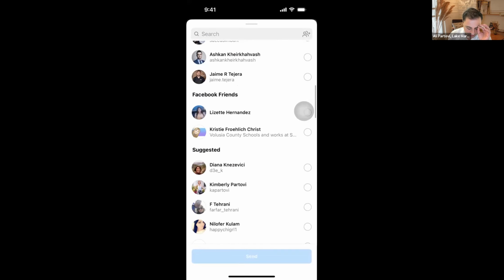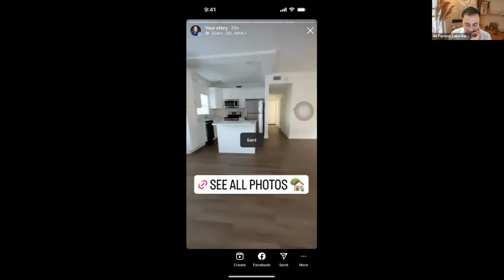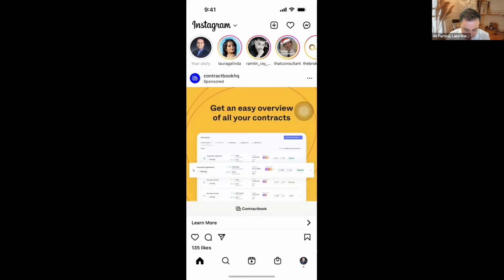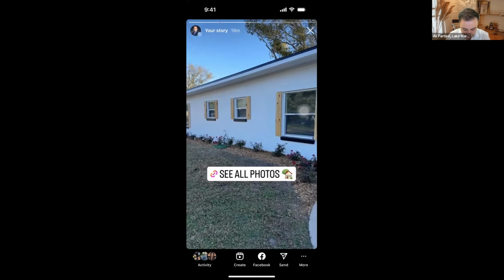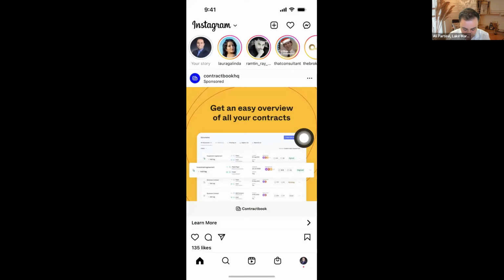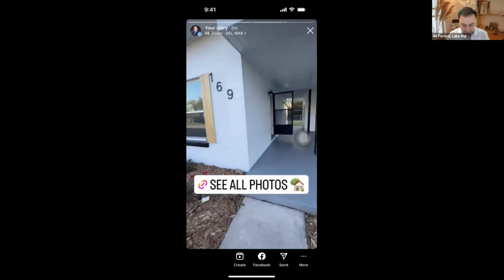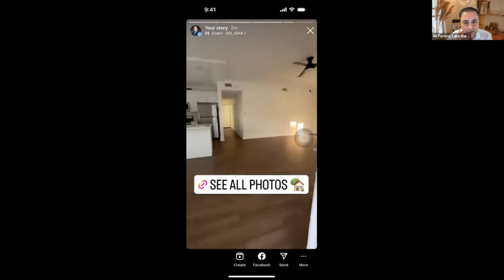Okay. So in here, I'm going to send this to Lizette, for example. I'm going to send that right there. Bam, she's got it right there. All right. So now I'm actually going to show you guys what it looks like one more time with the music. Although I don't know if you guys can hear the music because, whoop, there we go. Okay. Oh, maybe because I have it muted on the computer.